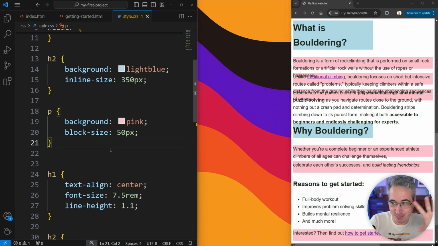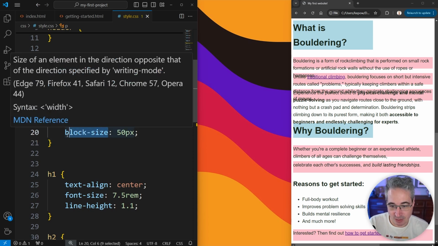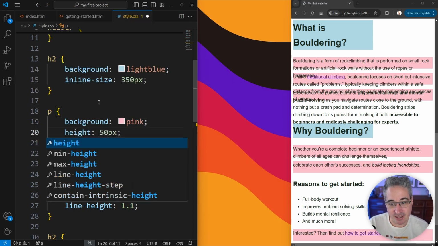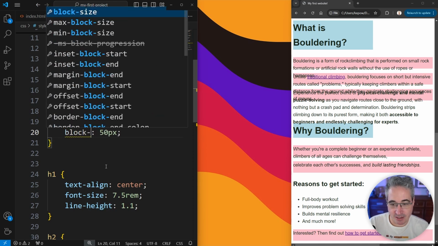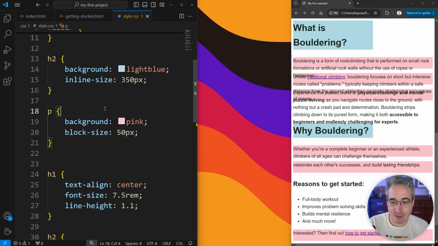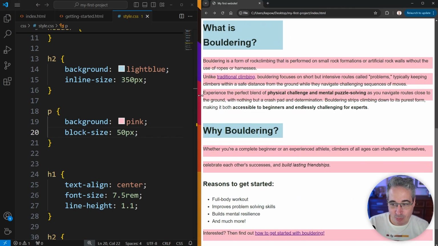We don't want to hide things just because they aren't big enough to show what's inside of them, because that could potentially cause issues. But as soon as we start setting block sizes or heights on things, because again, you will see a lot of places use a height instead of a block size. Height is the non-logical version, and block size, which I would encourage you to use, is the logical property. So use block size to set how tall you want something to be, because we're setting sizes on things, right? So the block size on there is 50, and I'm probably breaking things.